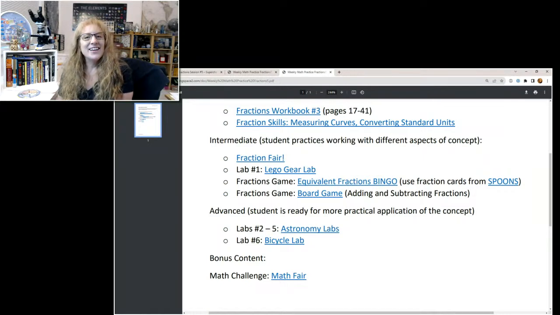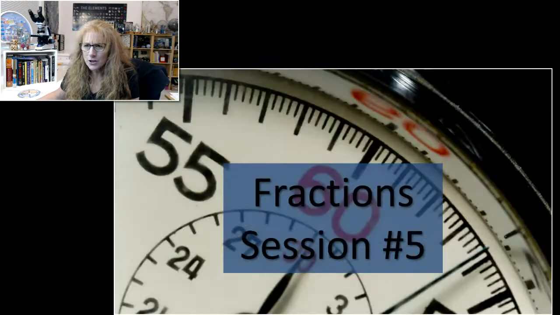And then we also have a bingo game, and that uses the same cards as spoons. So if you still have those from a previous session, grab those. And we also have a board game where you can add and subtract fractions. It's just more practice.